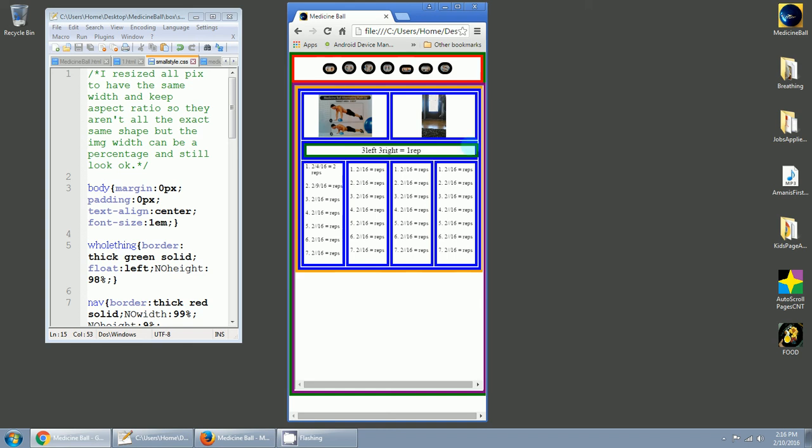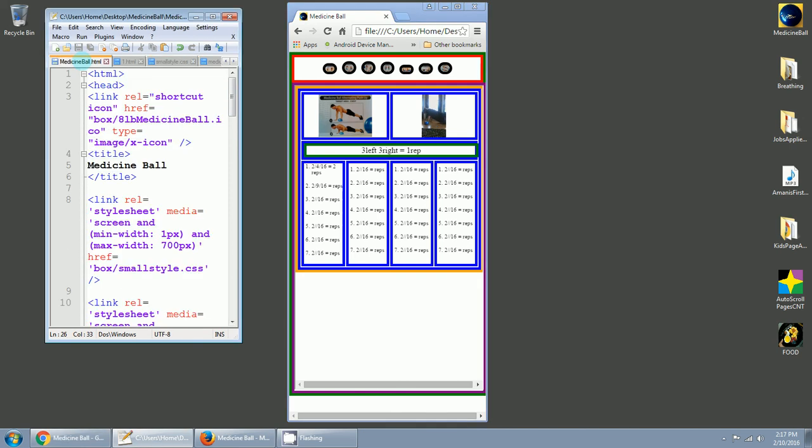Okay, so those are all the things that I did, and this is showing you the very smallest viewport that I can do from my desktop. So I'll go over the medicine ball code really quick. And then the medicine ball code is this entire page that you see with all these colors.